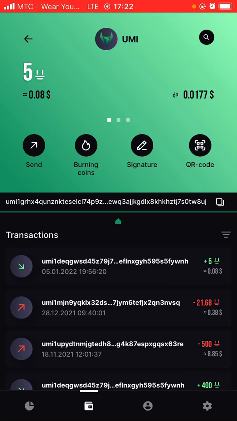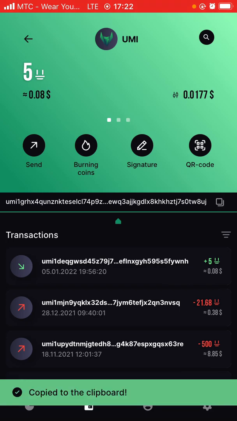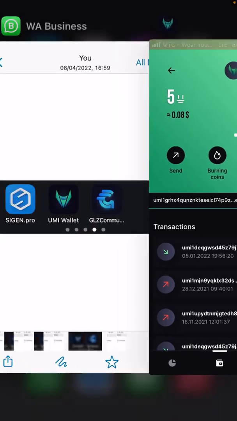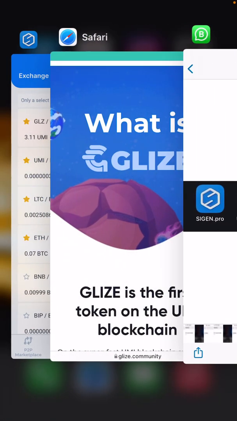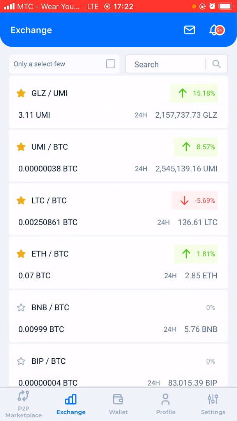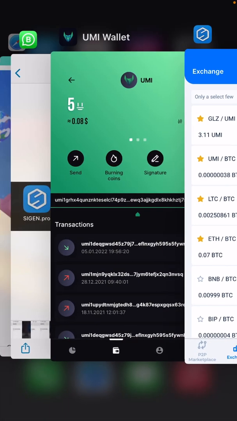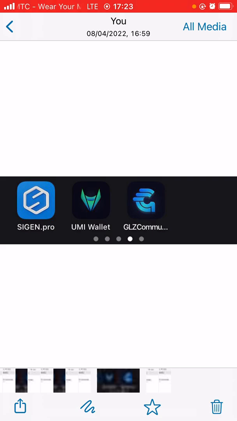You need to at least copy your UMI address like that. Go to your SIGEN, okay, and go and send at least 0.01 of UMI to that address just to activate it, or ask somebody, anybody, to send you 0.01 just to activate your address. So once you are done doing that, you are now ready to register.